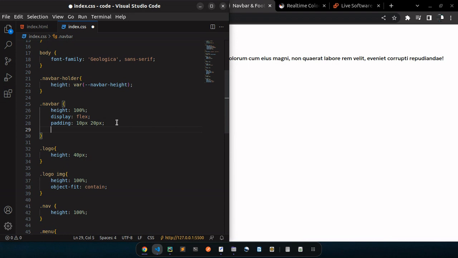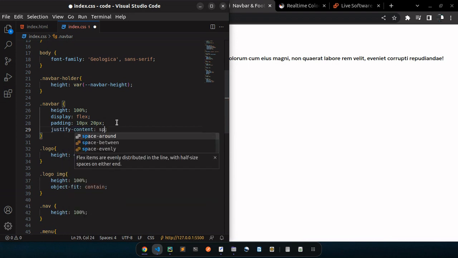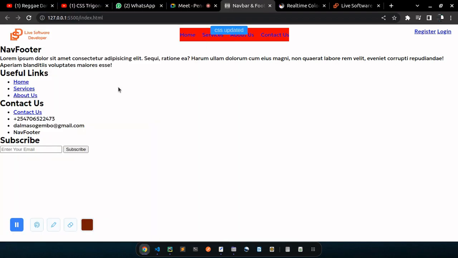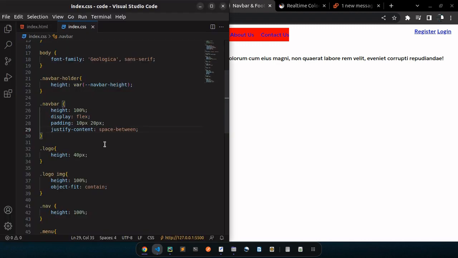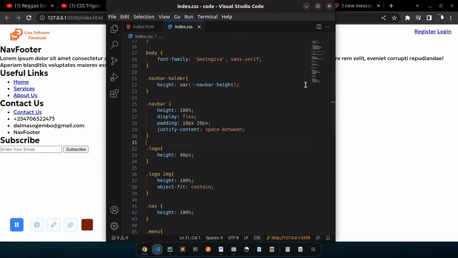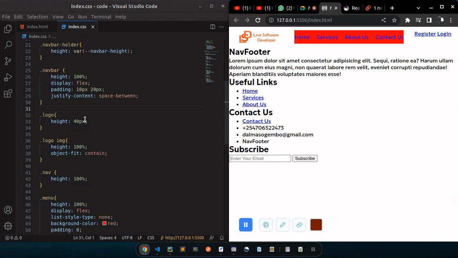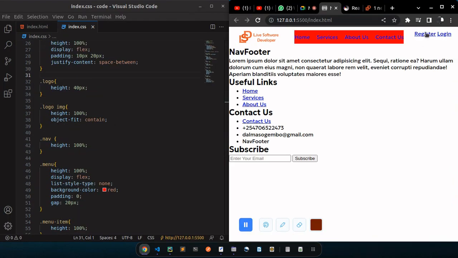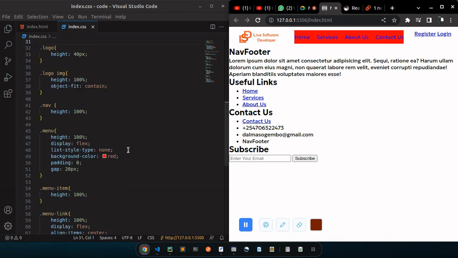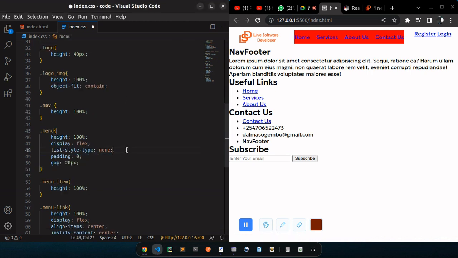And I could say just the content here, space between, so that everything will be moved on its own space. This one has moved to the end. This one is at the center, right? And yeah, there. After that, I go to this. I remove the background. We don't really need it.